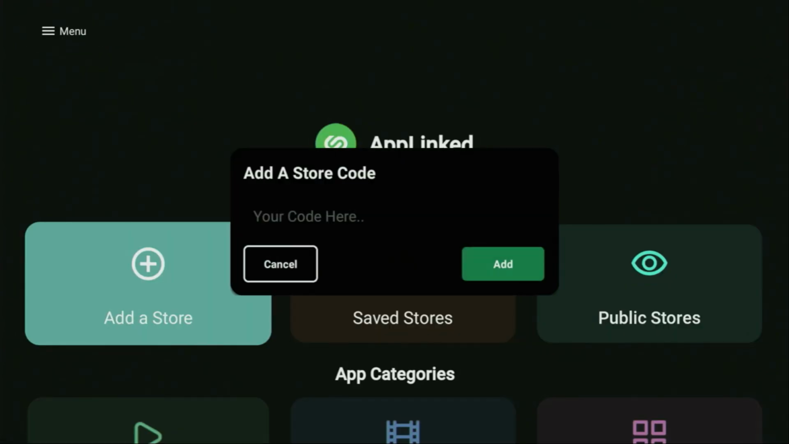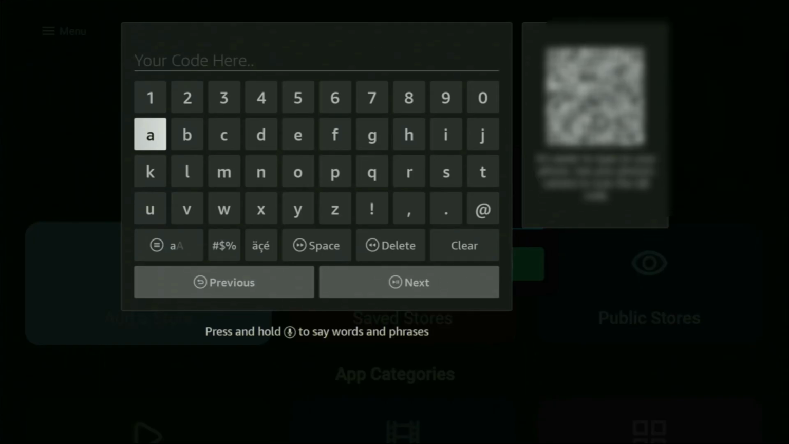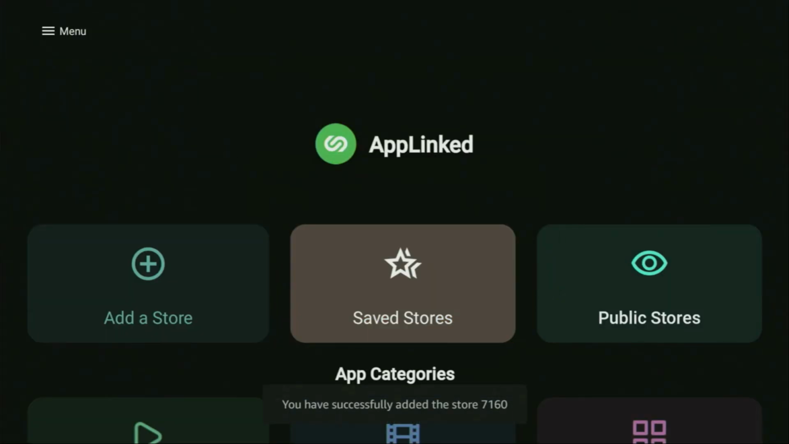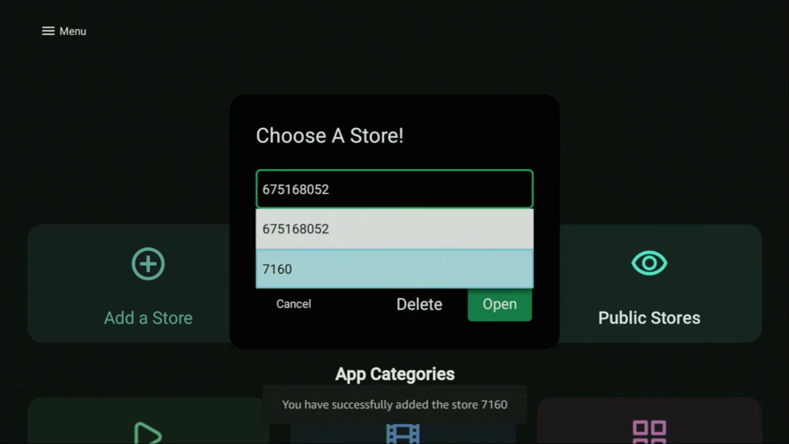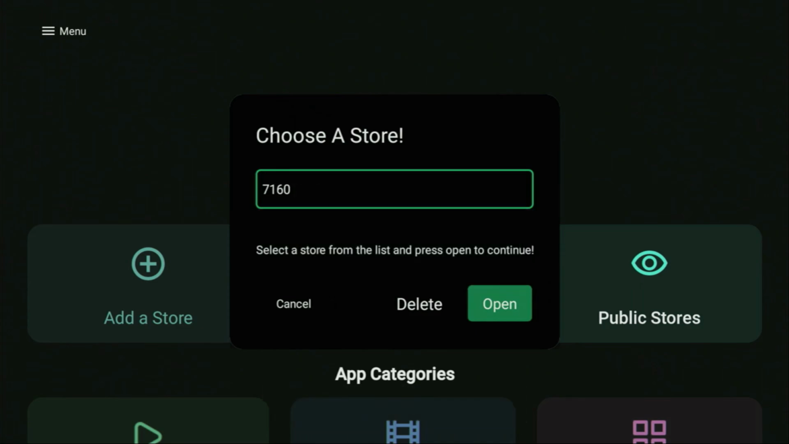So that was the first code of today, and now let's go back so I could show you even more codes. So we gotta click on add a store again. And the second code is going to be 7160. So the code is 7160. Click on next. Click on the add button and again go to saved stores. Now you have to select the new code which we just added from the list. Click on open and the App Store has opened.